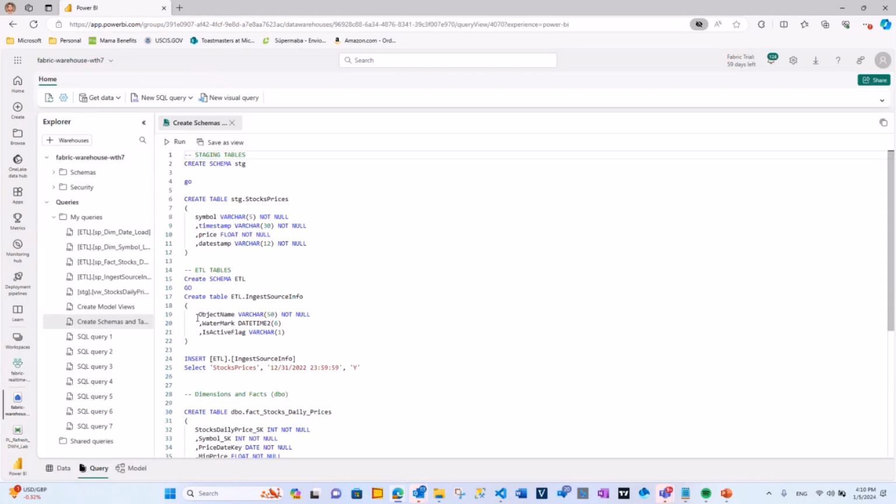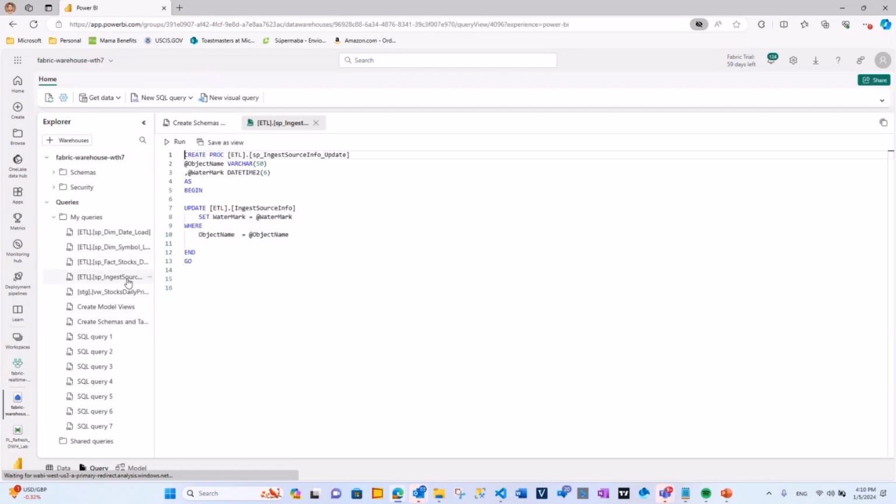Okay, we're here. Here is the stored procedure that updates the ingest source info. It's very simple. It takes two parameters, object name and watermark, and only executes an update statement, filtering by the object name and setting the watermark with the parameters that have been passed through. Once that happens, we will need to do additional things.